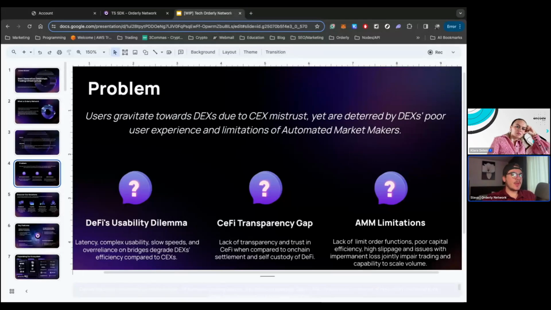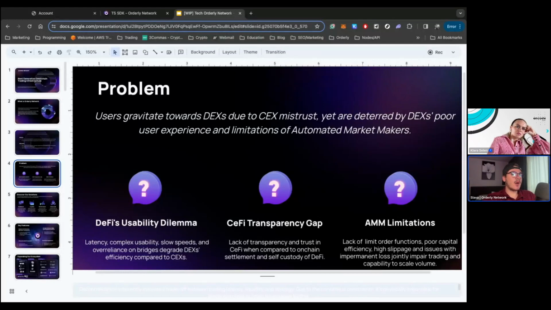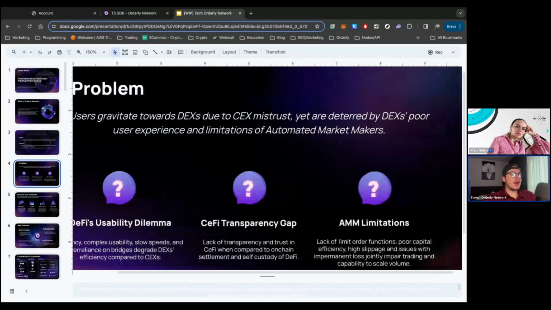And then also some of the AMM limitations. AMMs, like Uniswap and SushiSwap, lack limit order functions. They're not as capital efficient. The slippage you run into is higher, right? You run into like 0.5% slippage sometimes, and then you're also running into impermanent loss if you're an LP, a liquidity provider. So those are just a few issues.